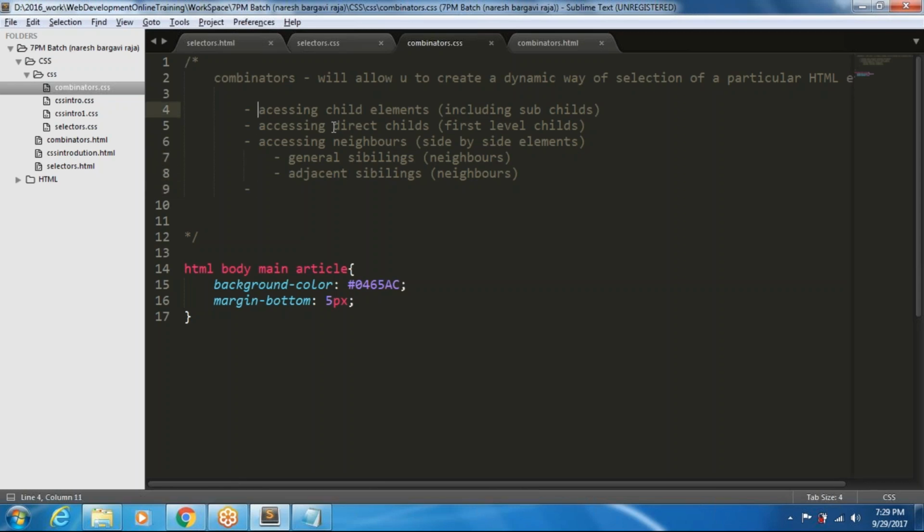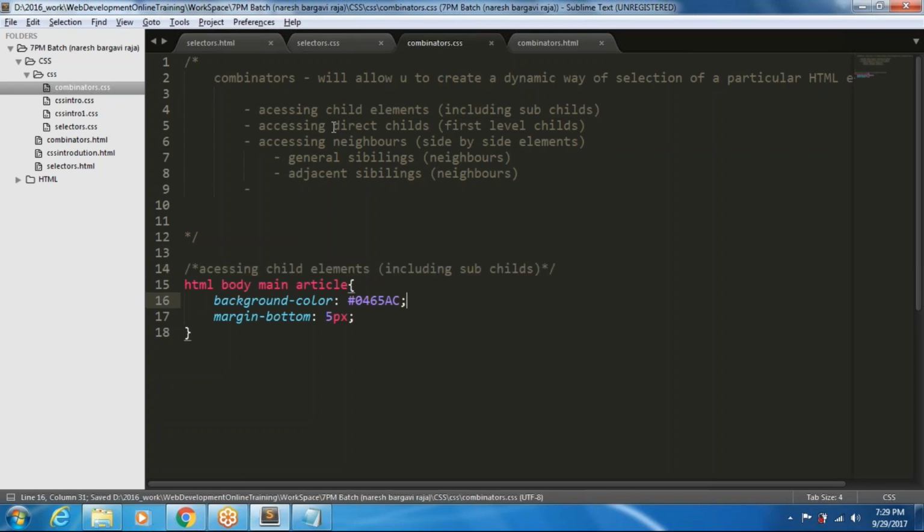So first one, let us take accessing child elements. If you want to access a child element inside a parent, you have to provide a space between the parent and child while writing the CSS rule. So this is the parent of this body section. Again, this is the parent of this main section. Again, main is the parent of this article section. So here it is talking about subchilds.